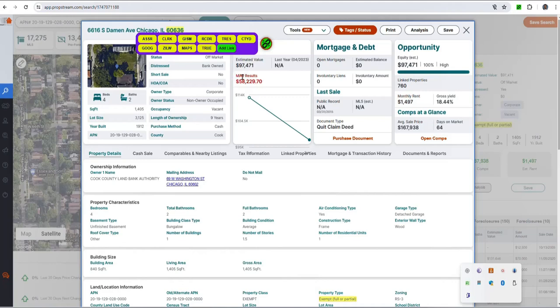And this will be displayed along with the property details page of all the websites that we support, and it displays it right there in red. So that's a nice little addition.